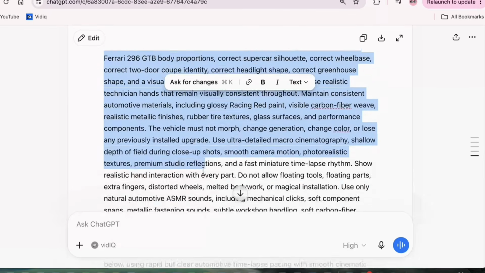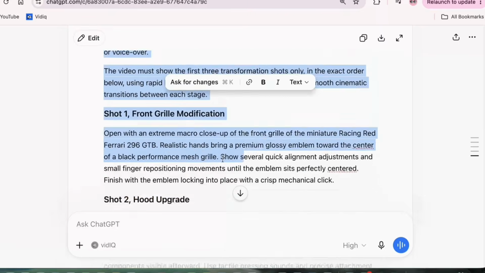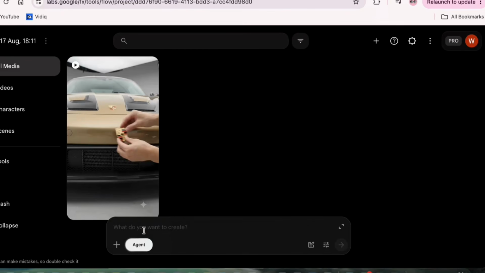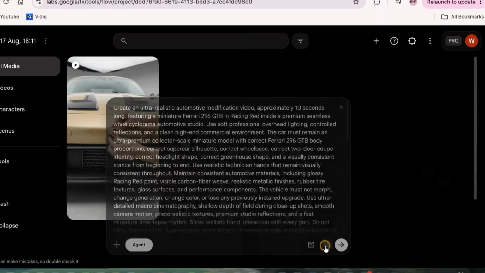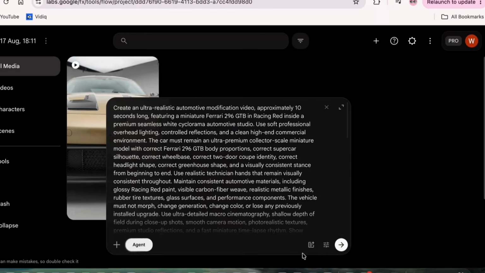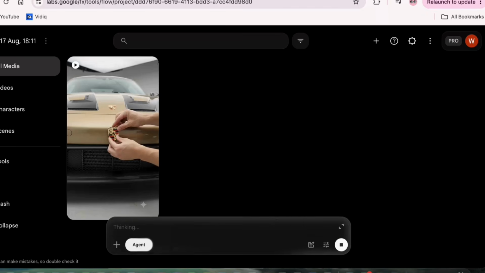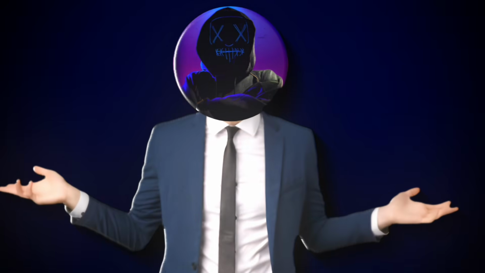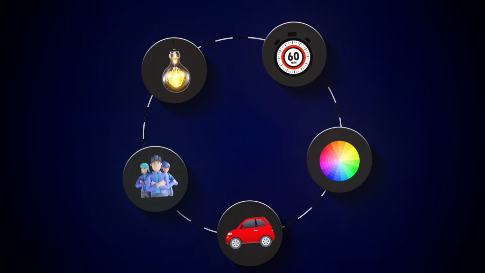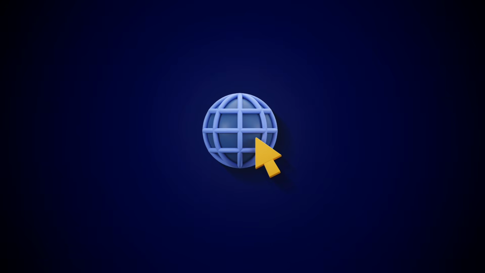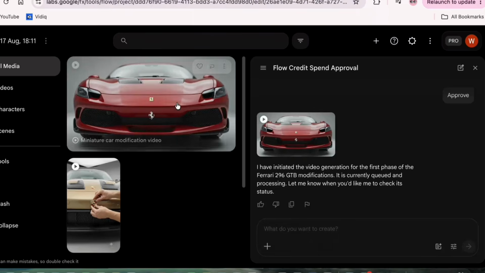Start with Part 1. Copy the entire first video prompt. Then go back to Google Flow. Paste it into the prompt box. Check your aspect ratio and generation settings. Then generate the first video. This first clip establishes our Ferrari, so this part is very important. The color, body shape, studio, lighting, wheels, and other visual details created here become the look we want to maintain through the rest of the video. Once Flow finishes, preview the result.